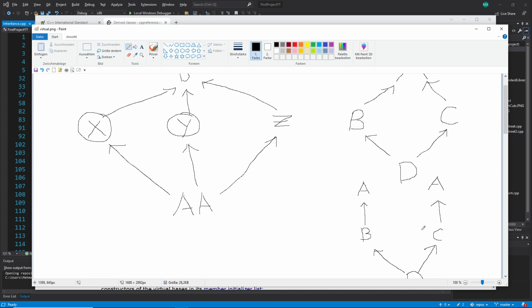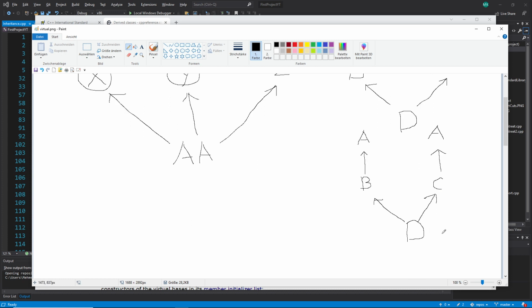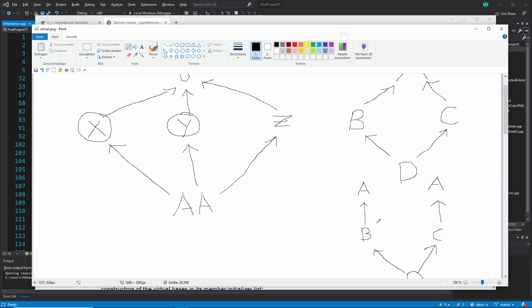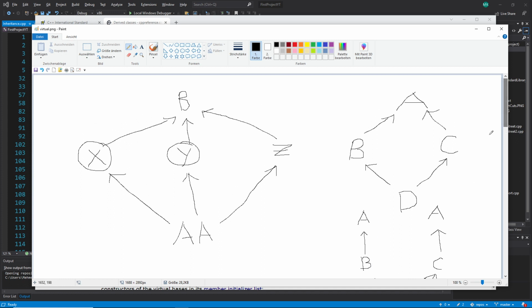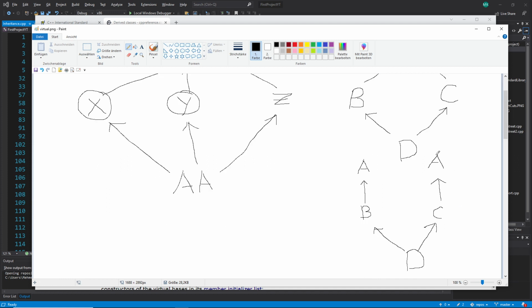The normal inheritance without the keyword virtual is creating two E's, right? Which means I have different E's. What is the meaning of different E's, right? The meaning is when I create here, I try to manipulate something like in E.